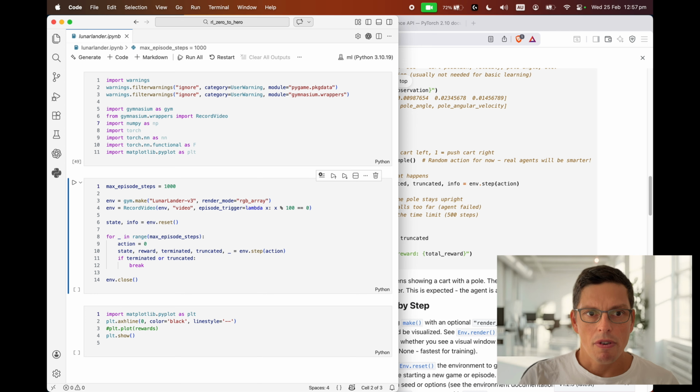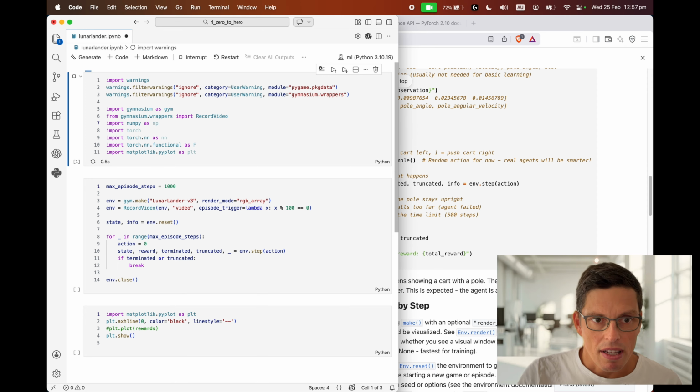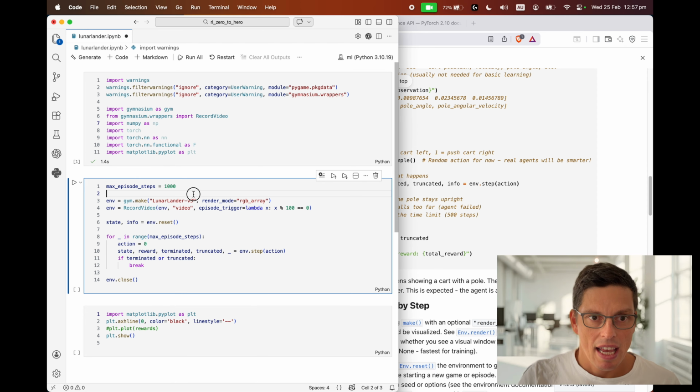We have imports for PyTorch here, and we have a few warnings so that we can focus on the code and not the annoying error messages or warnings. And we have matplotlib to plot some graphs which are going to be useful. And we're using Gymnasium. So let's just run this. That's just imports. And this is where the magic happens.